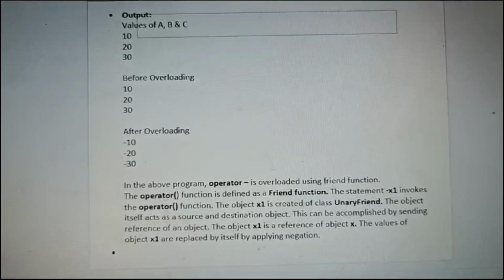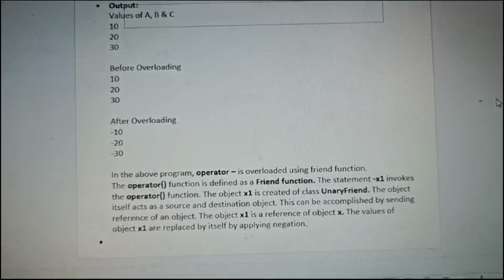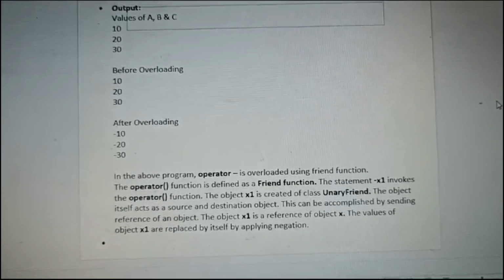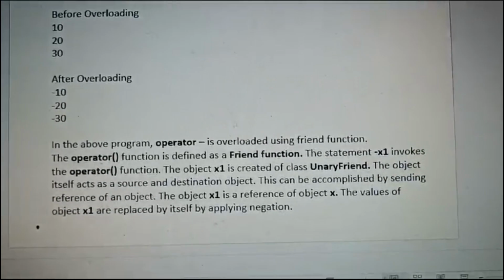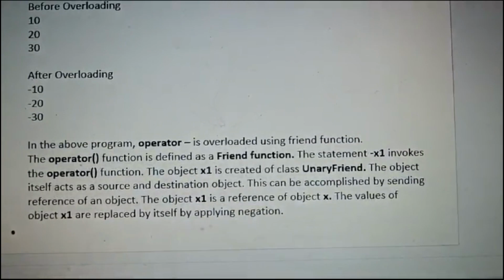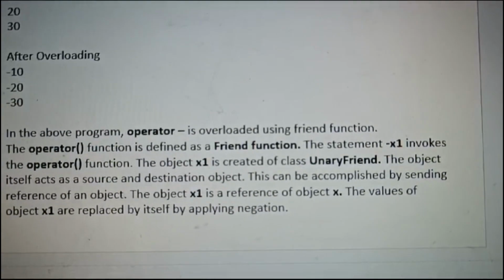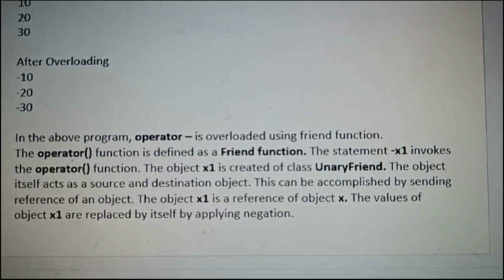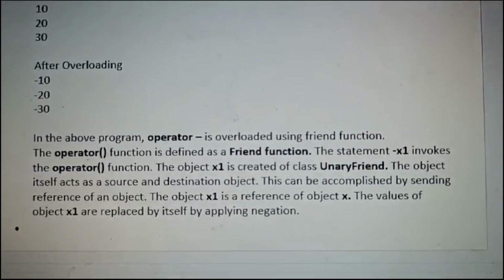In this program, operator minus is overloaded using the friend function. The operator function is defined as a friend function. The statement minus x1 invokes the operator function. The object x1 is created of class unary friend. The object itself acts as a source and destination object. This can be accomplished by sending the reference of an object. The object x1 is a reference of object x. The values of object x1 are replaced by itself by applying the negation. Hence, we get this output.